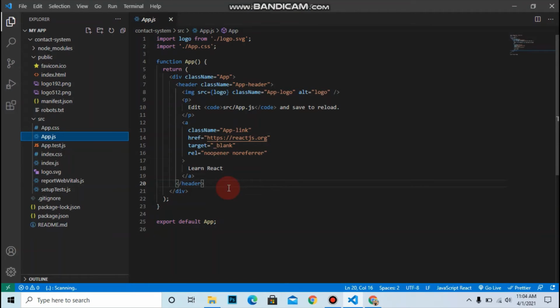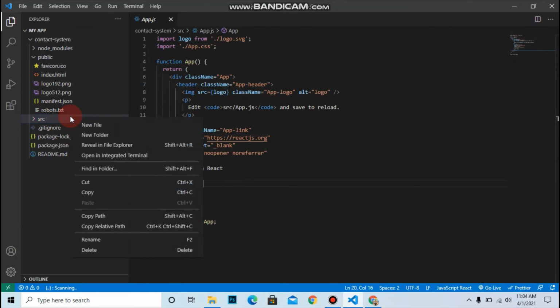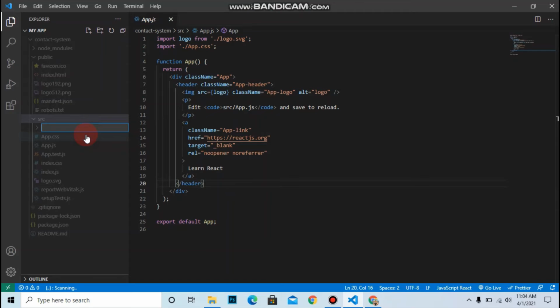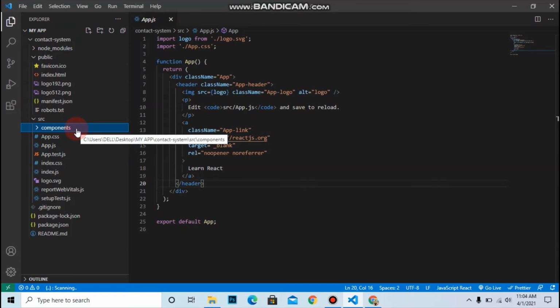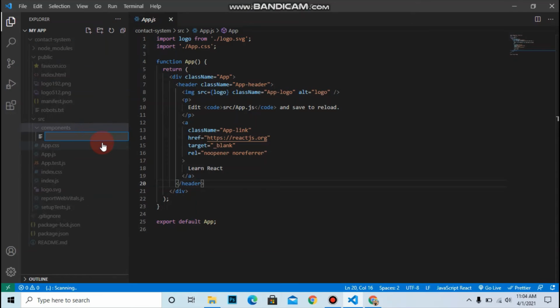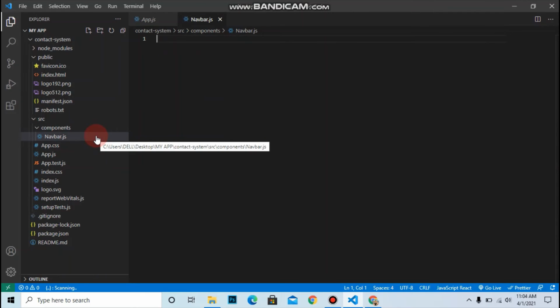So let's make one class-based component. Go to the source folder and make one folder with the name components. All the components are placed inside the components folder. Then let's make one file. A component is represented with .js. So in the first, we always import React.